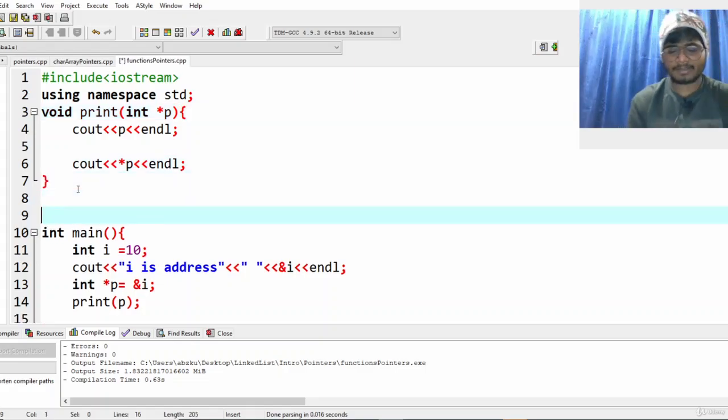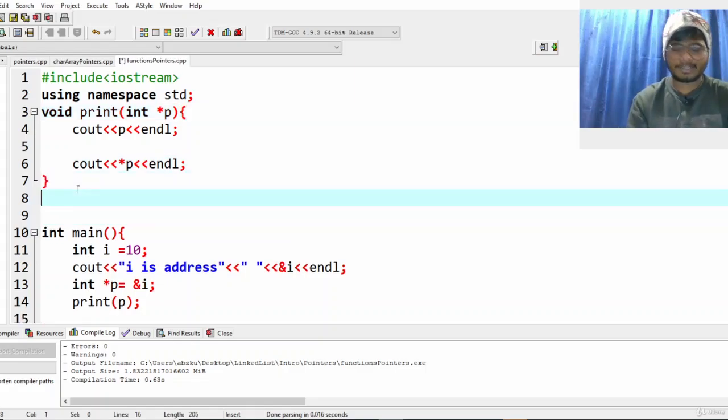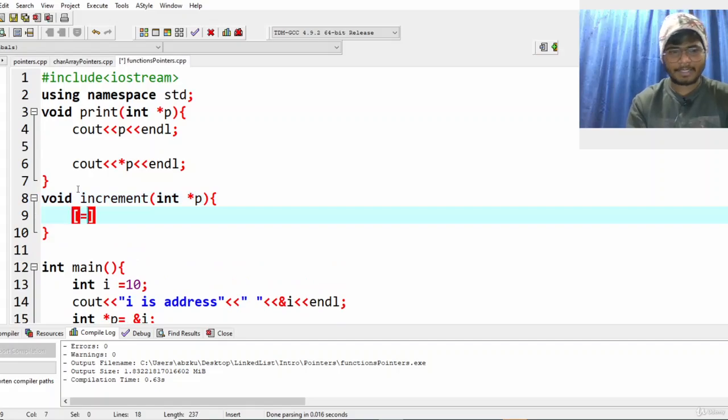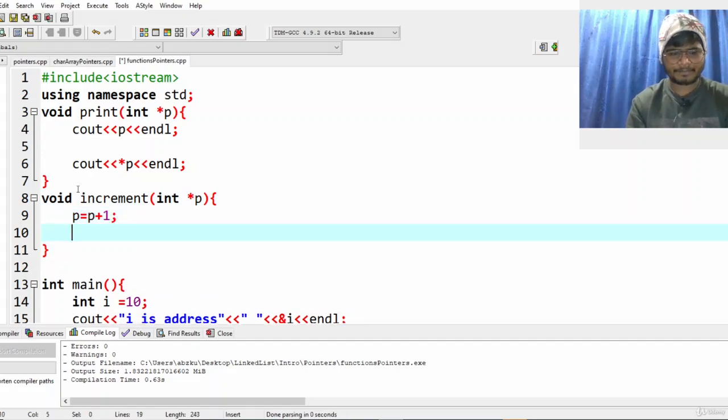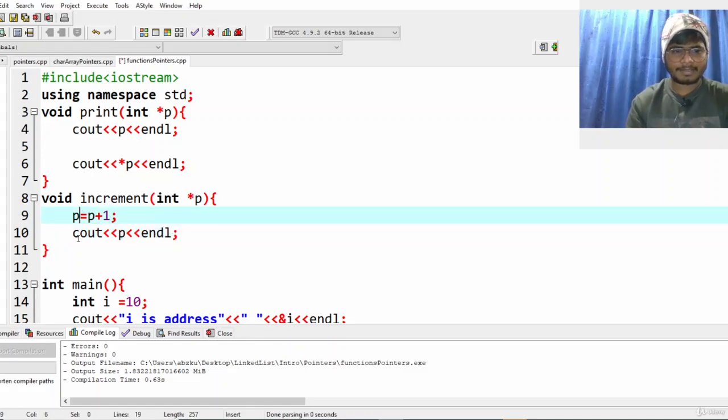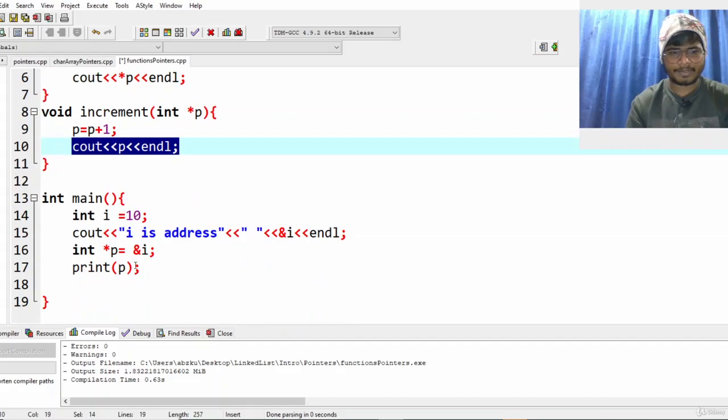Let's do something, let's increment something. Same thing, star p. Okay, great. So come here and get the values. p equal to p plus 1. Okay, p plus 1. cout p, and same thing, cout p here.